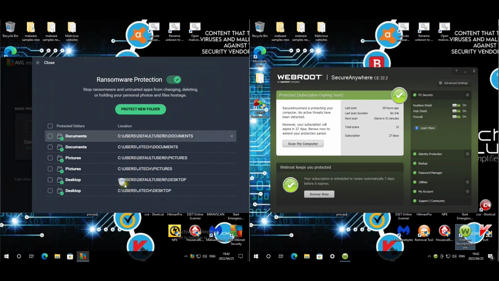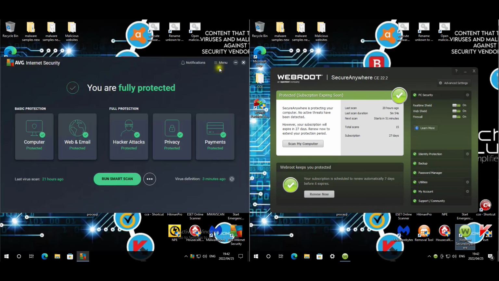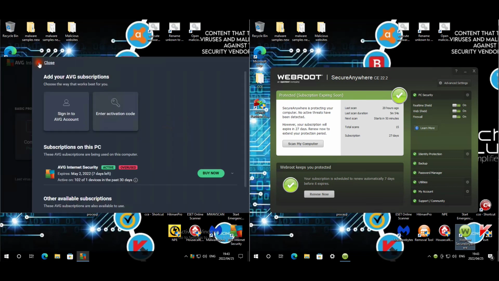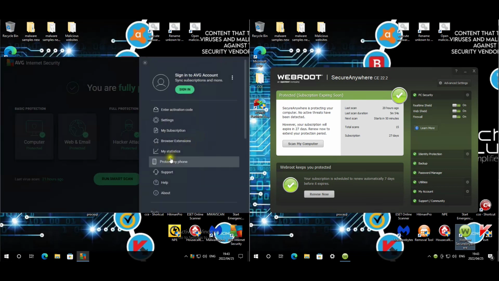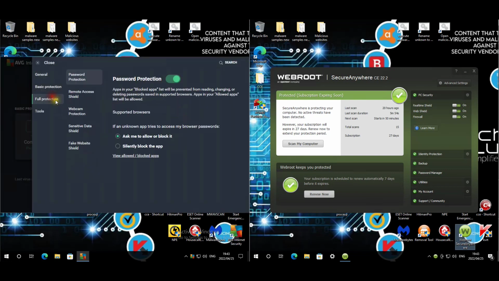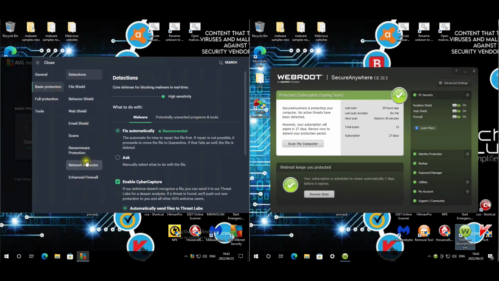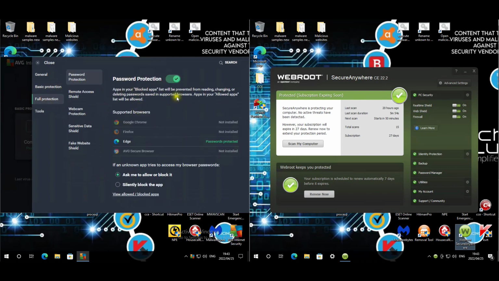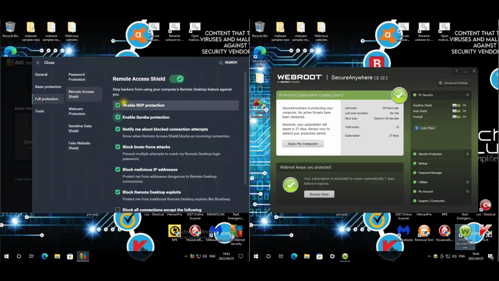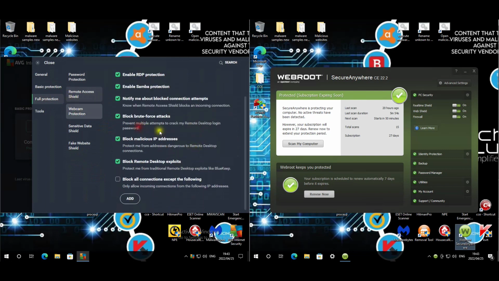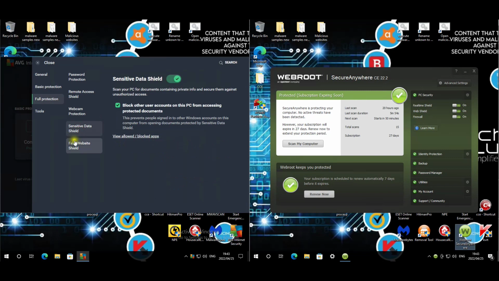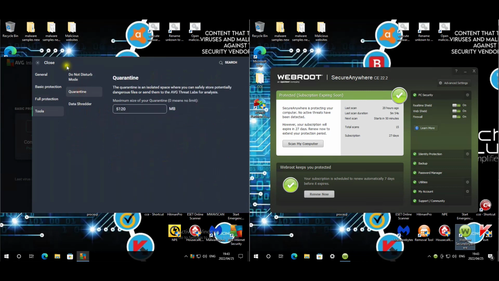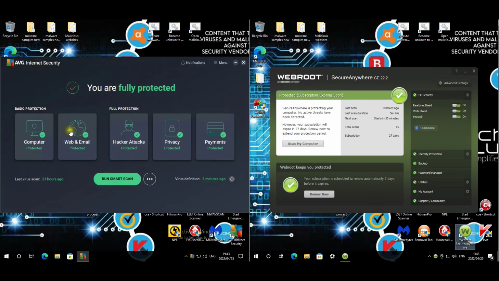So these are the file types that are protected. Protected folders will be these folders. Let's go back there. Okay, so that was under basic protection. We have the enhanced firewall that is enabled and set to smart mode. Full protection. Remote access shield, that's enabled. Webcam protection is enabled. Sensitive data shield is enabled. Fake website shield is enabled as well. And that's about it for AVG.